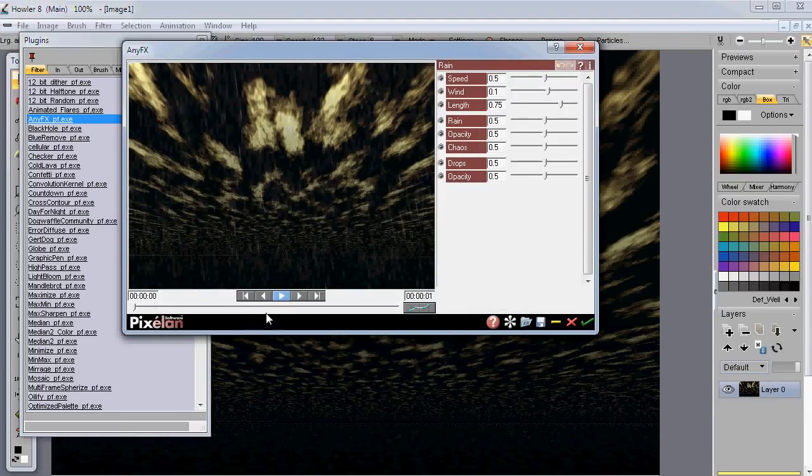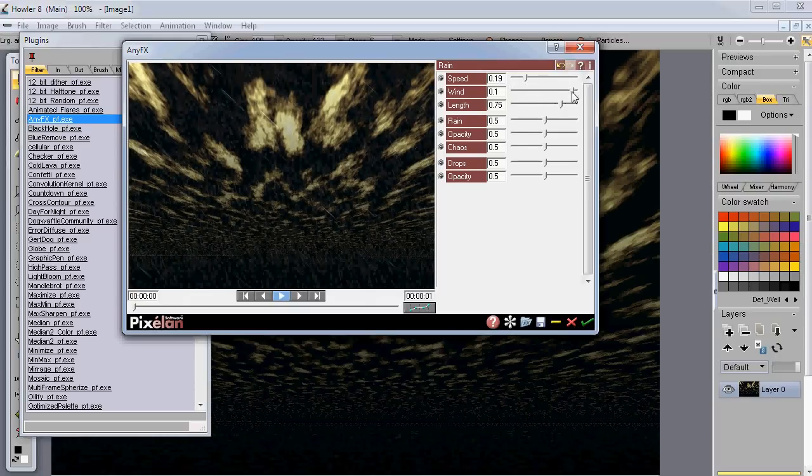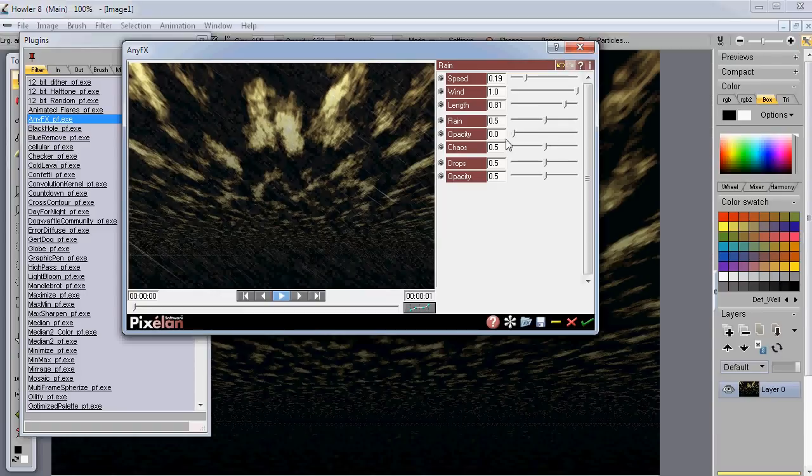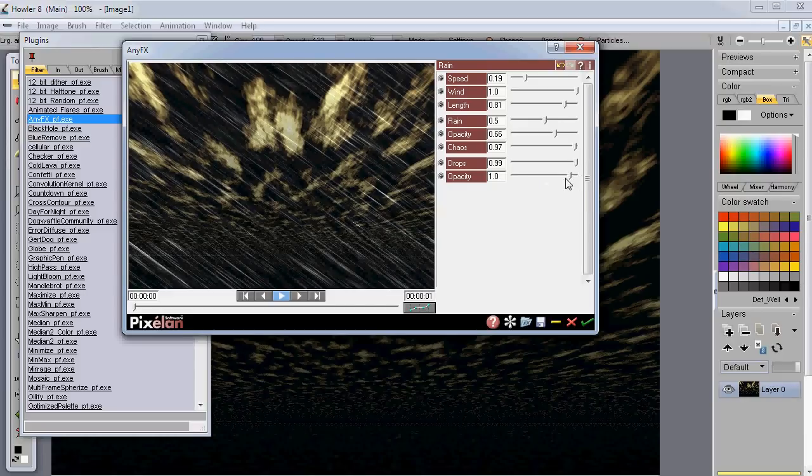What we see in this image is essentially a preview of what the filter will do. As you change these sliders, you see which way the wind is blowing. Let's make it blow from the left to the right. Let's change the width, the length of these raindrops. It's really kind of a streak. And the opacity, you can make it kind of subtle. The chaos, kind of chaotic rain. The size of the drops. The opacity also. So lots of different ways to change that.